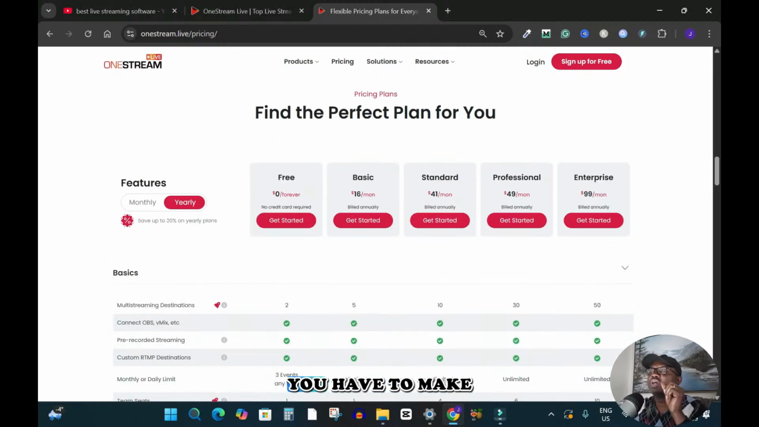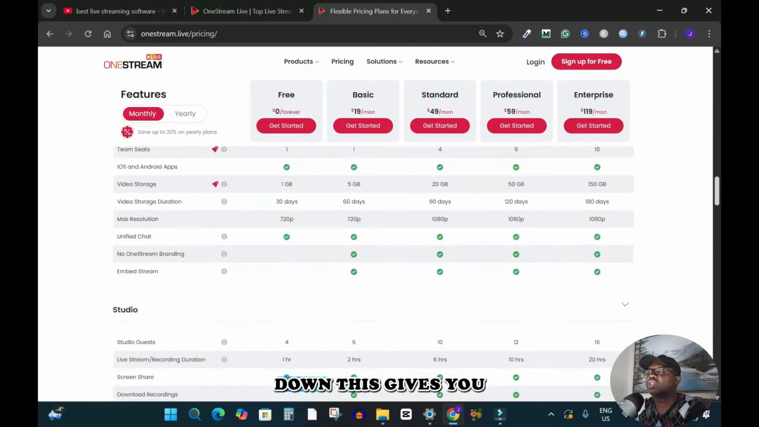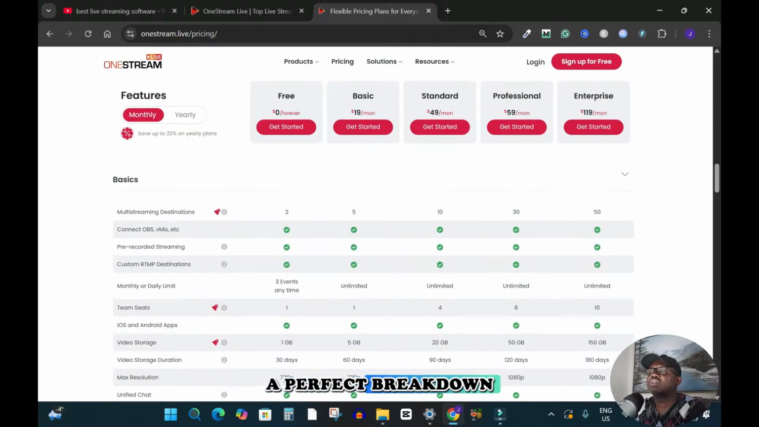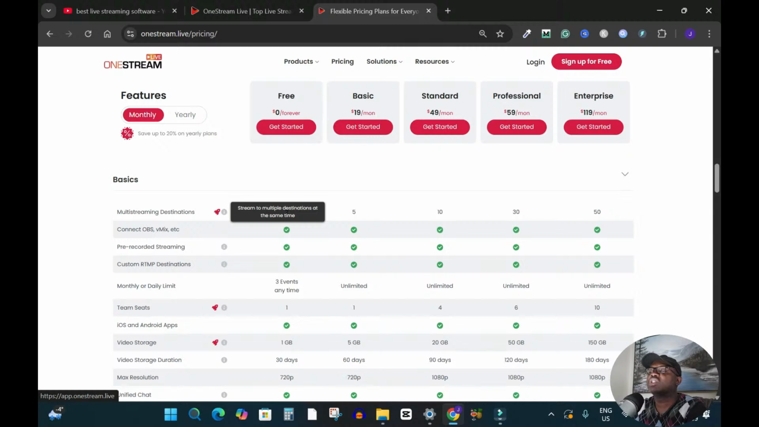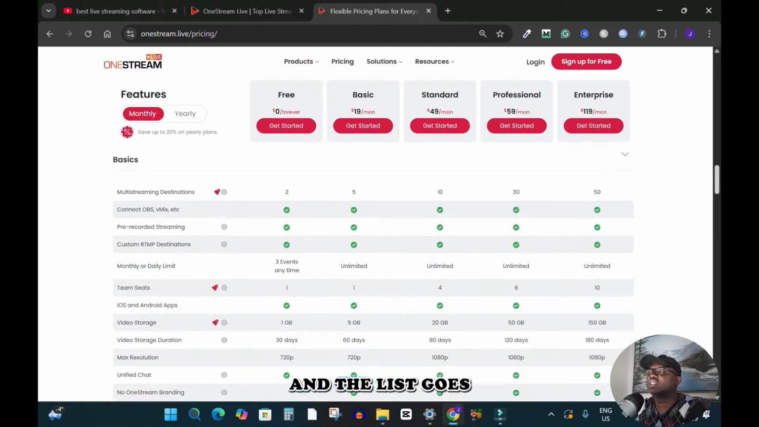And by the way, you have to make sure you switch to the monthly plan. Now, when you scroll down, this gives you a perfect breakdown. When I hover, you see: stream to multiple destinations at the same time. So you can stream to 2 with the free version, the basic 5, standard 10, professional 30, and enterprise 50. And the list goes on.